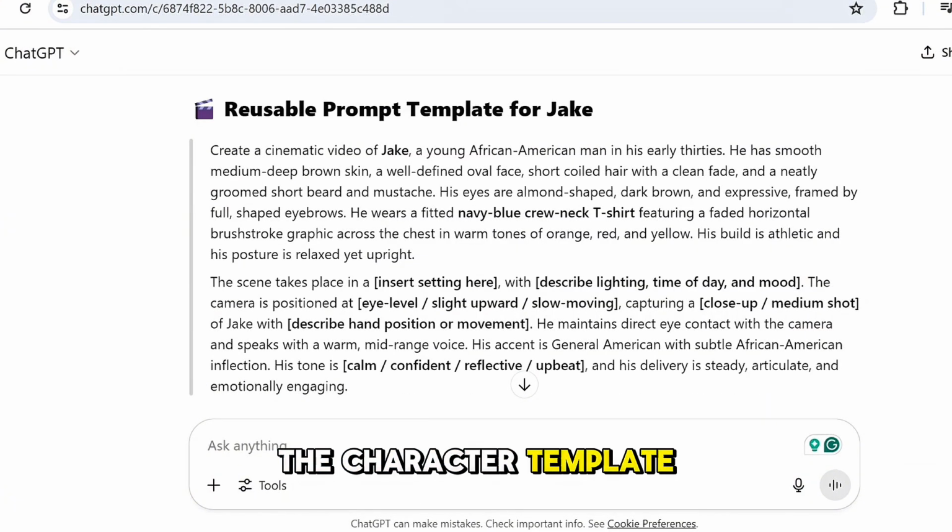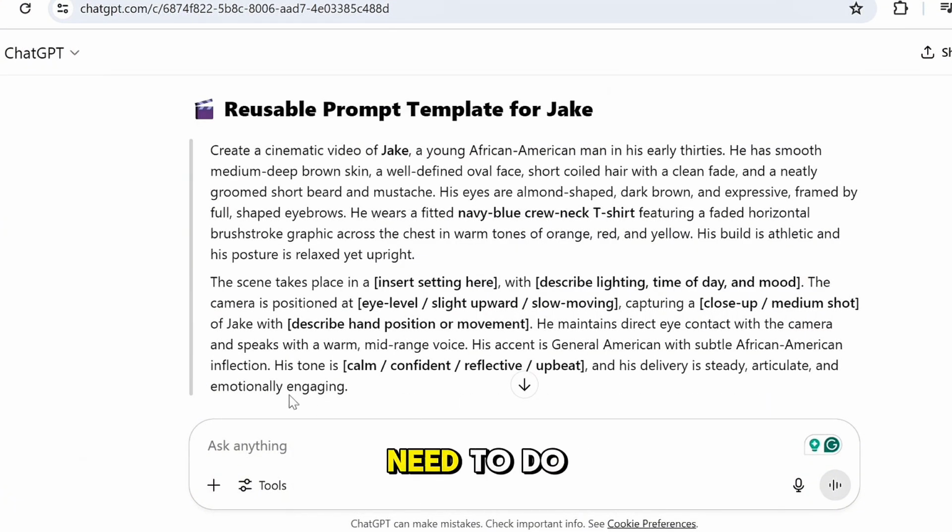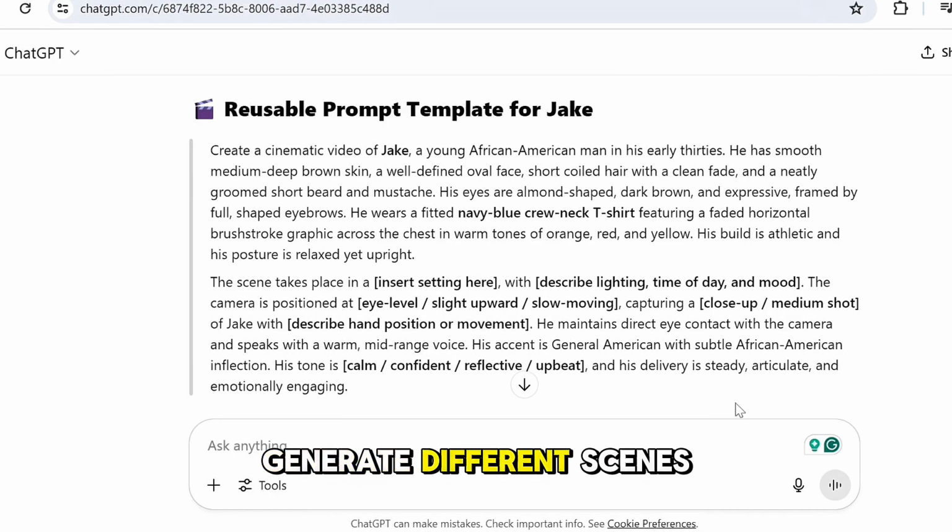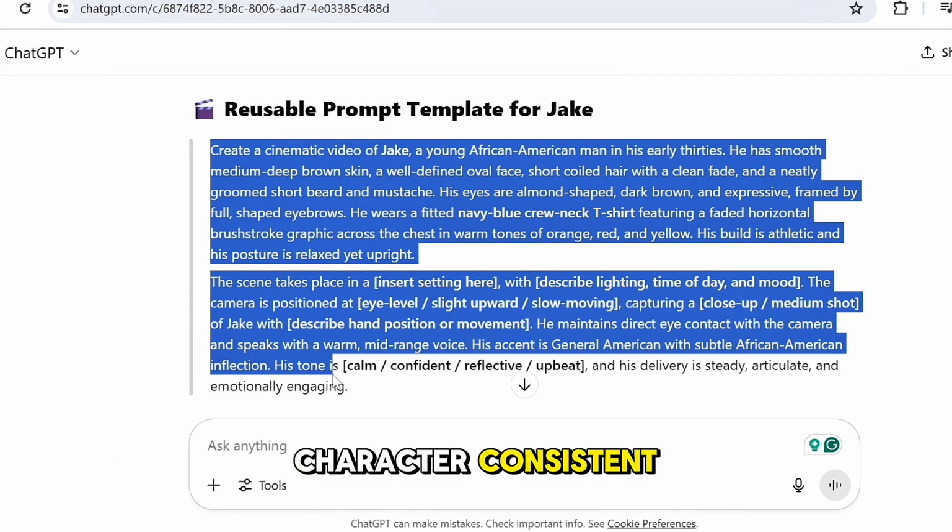The character template for Jake is ready. Now all you need to do is insert the scene, describe the lighting, the mood, the camera angles, and his tone in order to generate different scenes of him while keeping his character consistent.